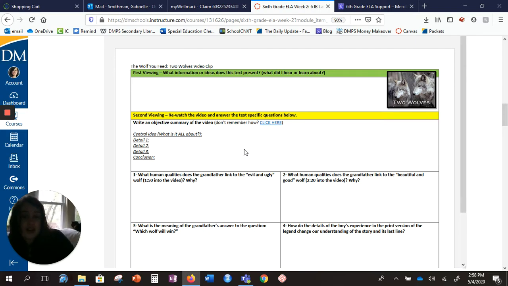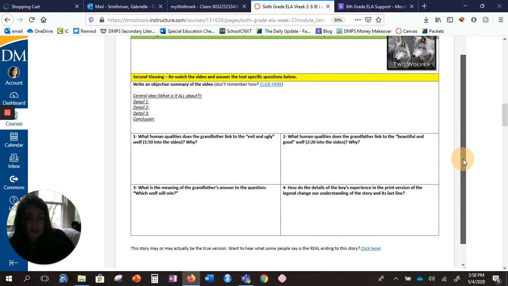When you rewatch it a second time, think about what is the central idea. So what do they want you to learn? In this case, it's almost more of a theme than a central idea. So think about what is that overall message that the grandpa is trying to give to his grandson in the video. How do you know that? So list your details and then a concluding sentence.